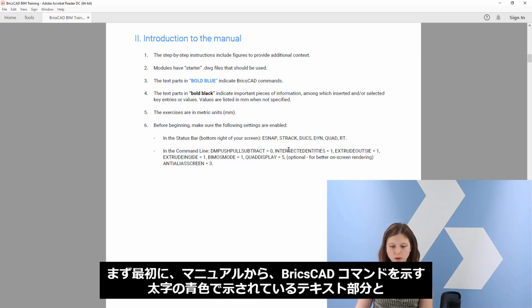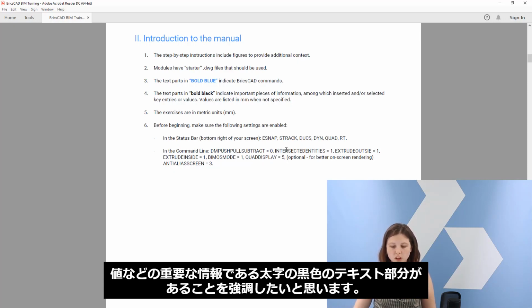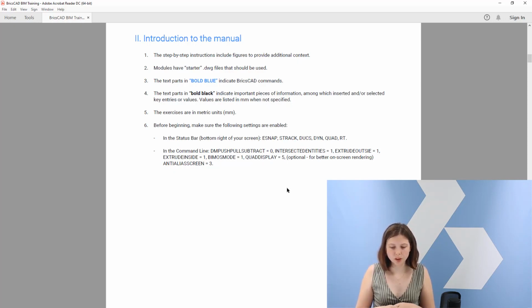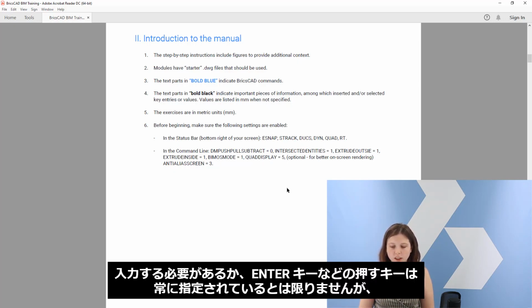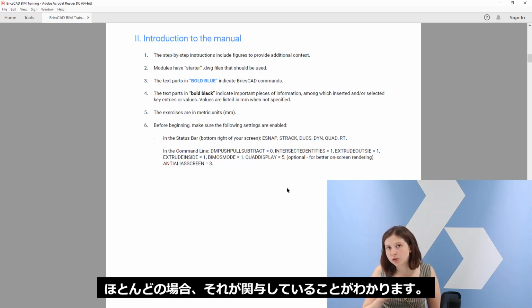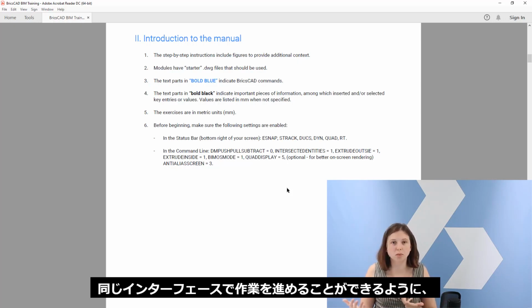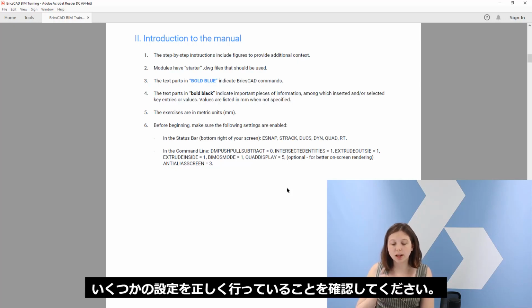So first of all, I want to highlight from the manual that we have some text parts which are indicated in bold blue, which indicate the BricsCAD commands. We also have some text parts in bold black, which are the important pieces of information, such as a value which you need to type in, or a key that you press, such as the enter key might not always be specified, but most of the times when you see it, it's in bold black. The values are listed in millimeters when we don't specify them.